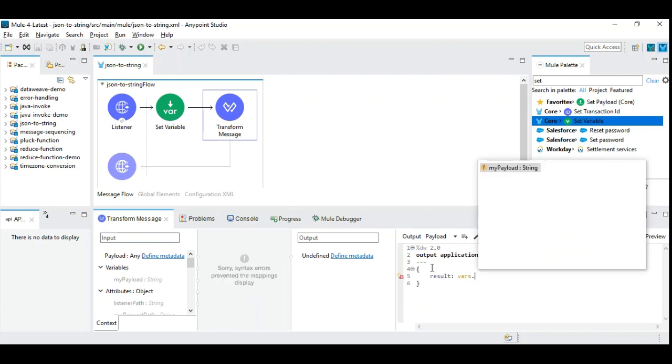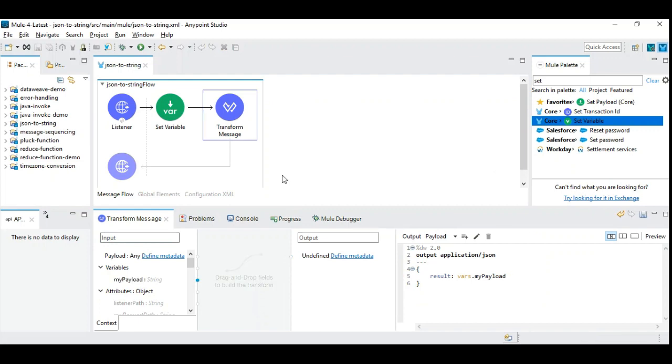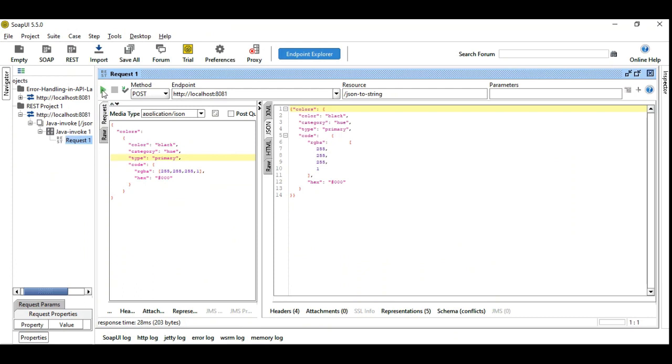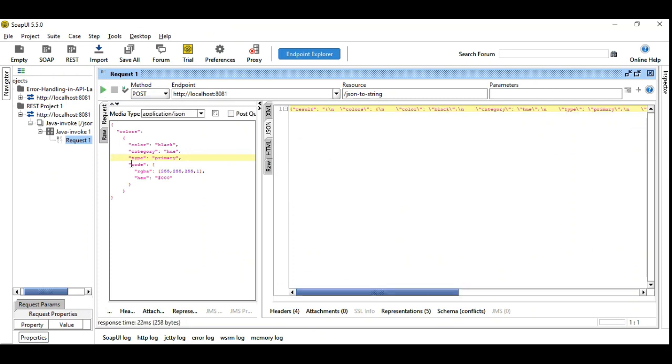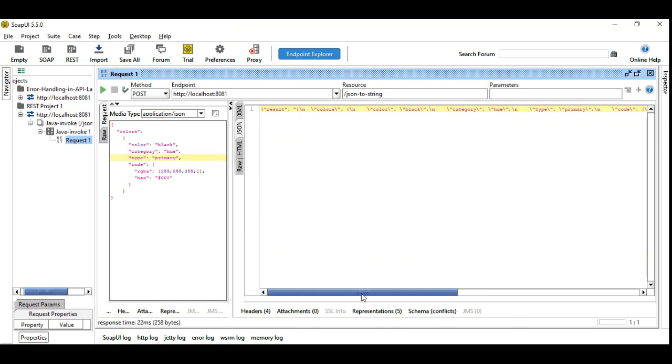Let's say result vars.myPayload. Let's save this. So restarted. Let's observe what happens now. Now you can see here, this is the use case that we are talking about. Mule 4 avoids the error and converts this into a weird set of strings, where it's accommodating a double quote within a double quote in a Java string. So it escapes. As you know, Java escapes a double quote with a backslash double quote. So we are going to see different methods on how to get the original payload back.